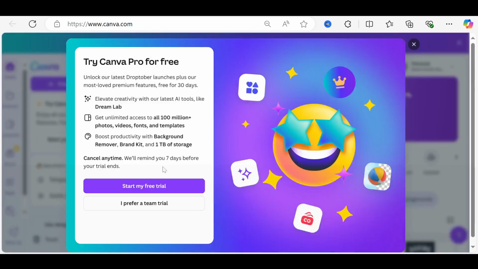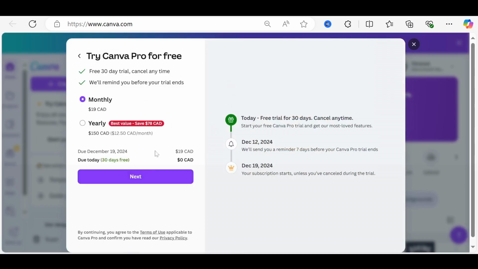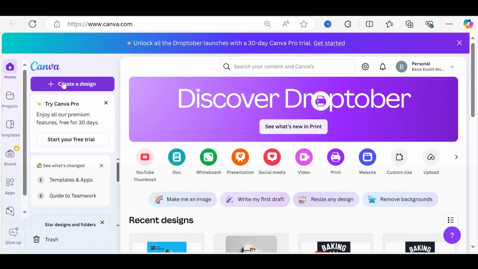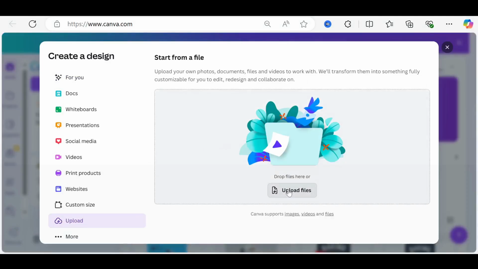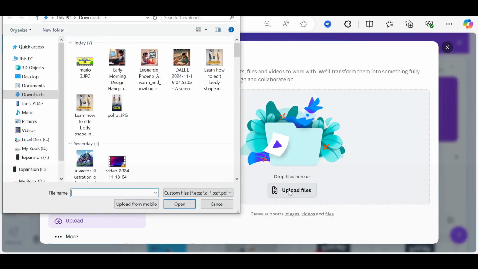So it says start my free trial. I'm going to start my free trial. It's saying this stuff right here. Just X this out, okay? On the left here, create your design. All right. So what we're gonna do is we're gonna upload. Let's go to create a design. Over here, it's gonna say upload. Let's upload our image. Upload files.